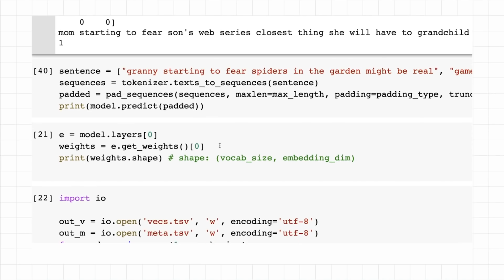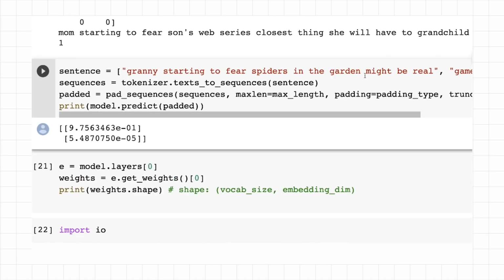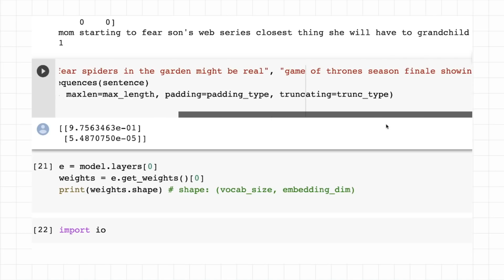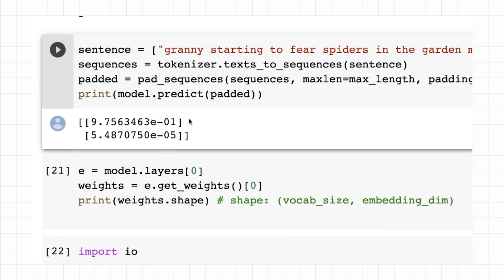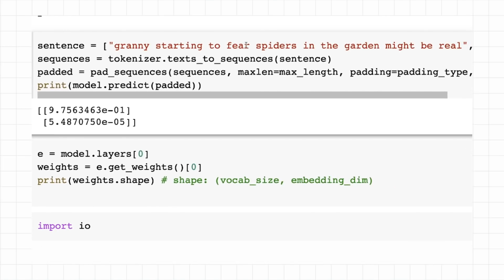So let's test with a couple of sentences ourselves. I have a couple of sentences: "Granny starting to fear spiders in the garden might be real" and "Game of Thrones season finale showing this Sunday night." And we can see that the first sentence is 9.7 times 10 to the minus 1. So it's 9.7. Sorry, it's 0.97. So there's a very high indication that this is sarcastic, which is true.